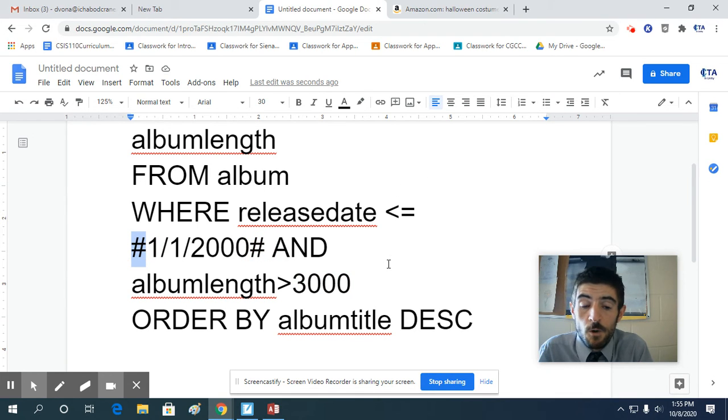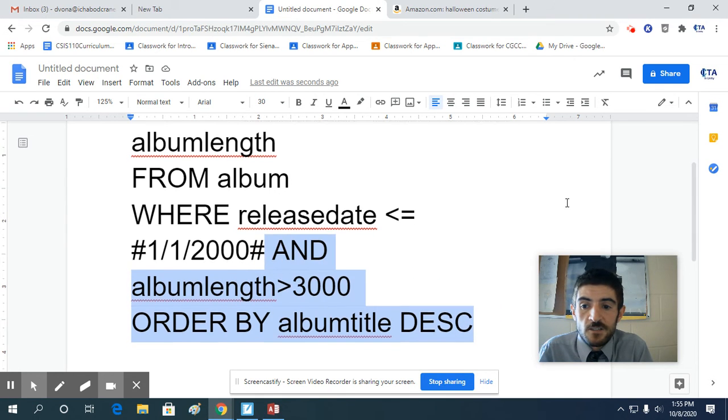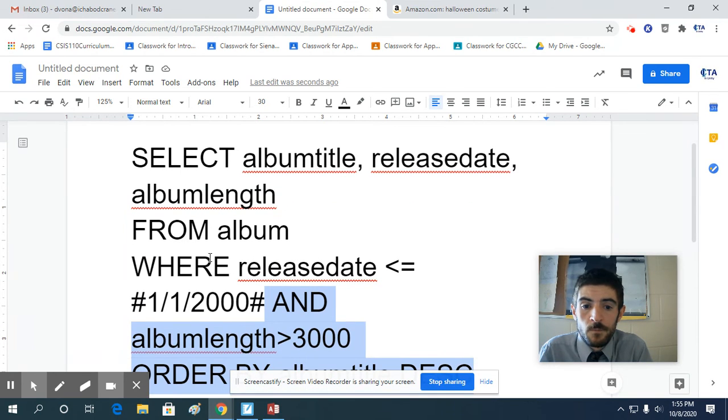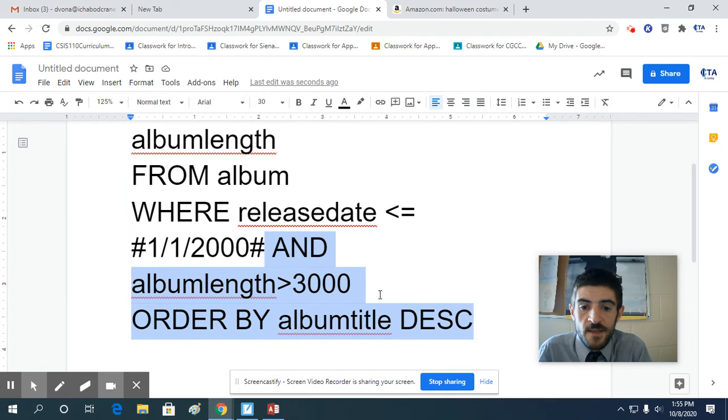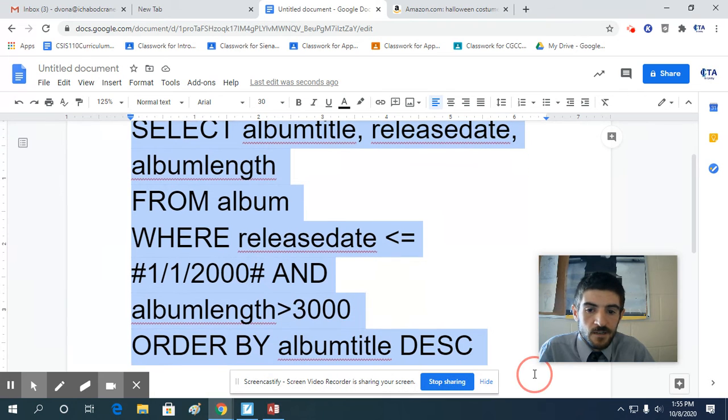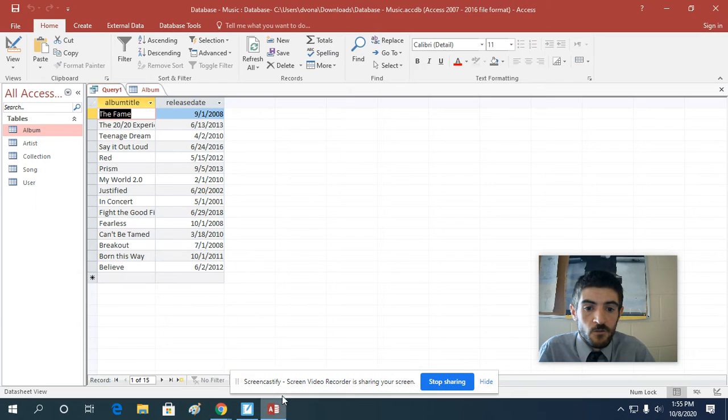So text gets quotes around it. Dates get pound signs around it. And straight numbers don't need anything. So album length greater than 3,000. That's fine. So I can take this whole query, select album title, release date, album length from album, where release date is less than or equal to this, and album length is greater than this. I can take all of that. Let me copy it and then bring it over.